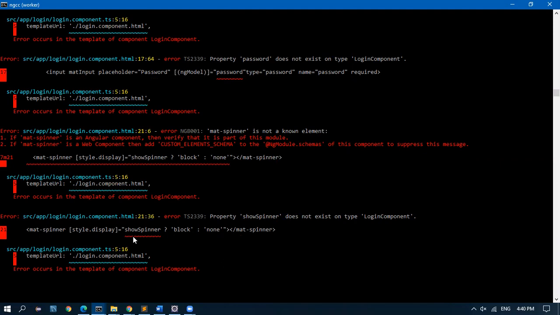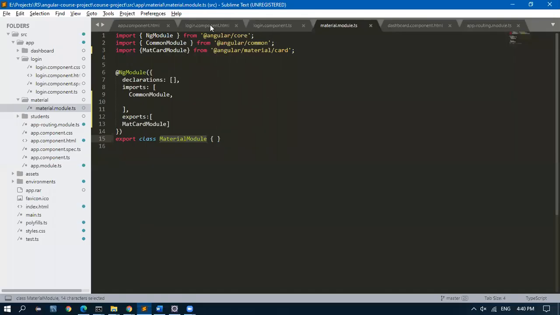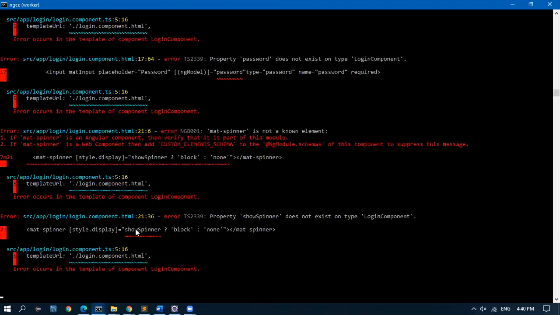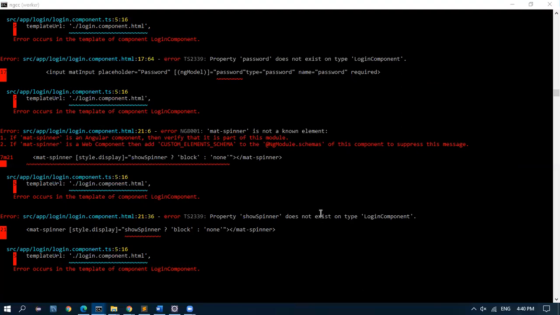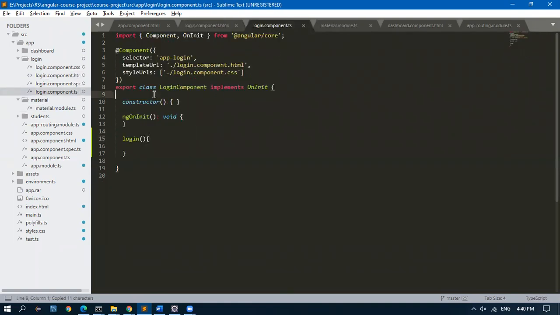Show spinner. This property is missing. I'm going to clear these errors one by one by looking here. It's telling property show spinner does not exist on the type login component. So I go here, I copy that show spinner, and I come to the login component.